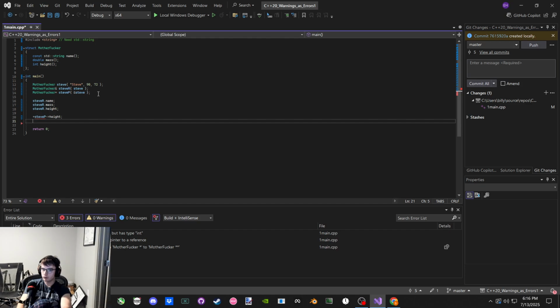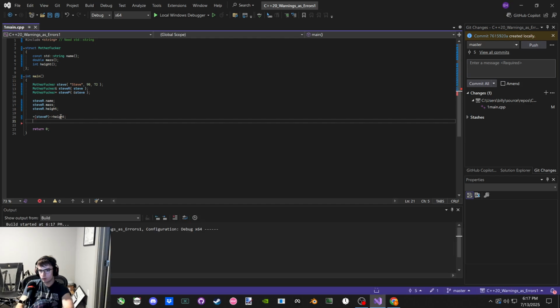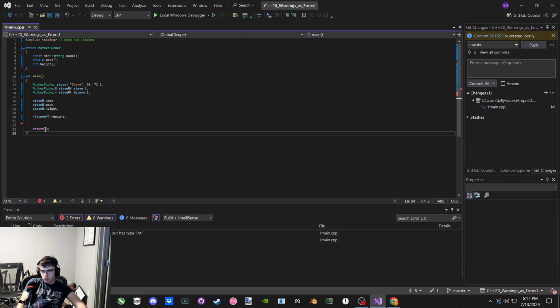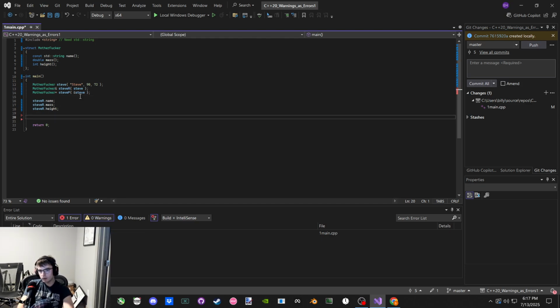Oh, shit. I don't know about that. How about we say dereferencing Steve P dot height. Line 20 has an issue. Hold on. Pointer to, use the reference. Okay, hold. We're okay for now. Wait, I had something happening earlier.